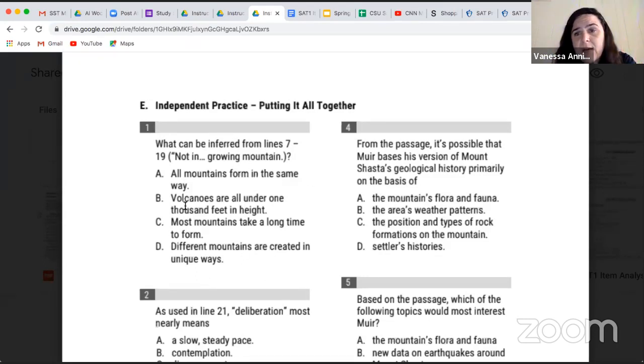All right, so what do you guys think about number 1? That was not in one grand convulsion was Mount Shasta given birth, though some mountains over 1,000 feet in height have been cast up like molehills in a night or something. That was that graph. So what do you guys think? Give me a letter. So number 1, yes, is D. Excellent. Just that different mountains are created in different ways.